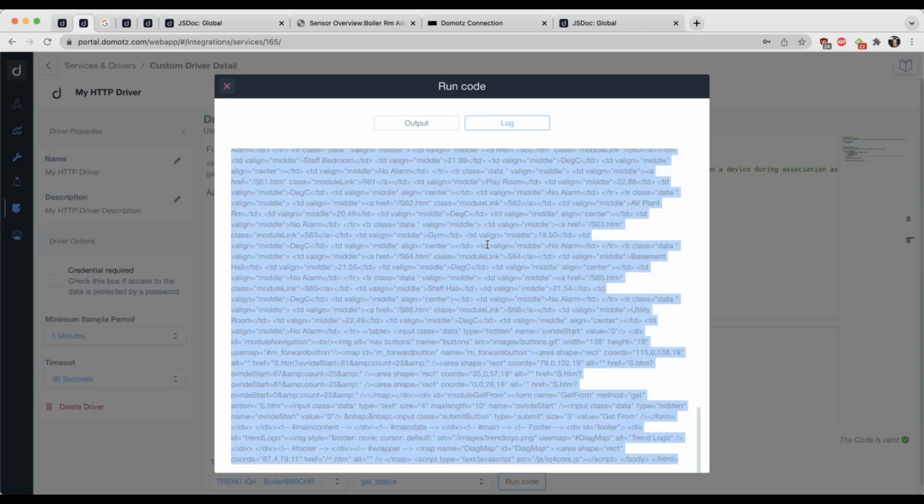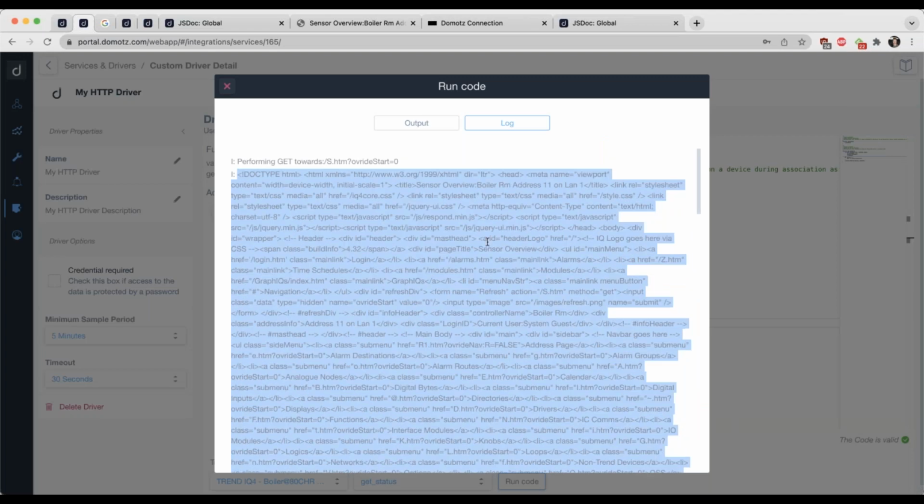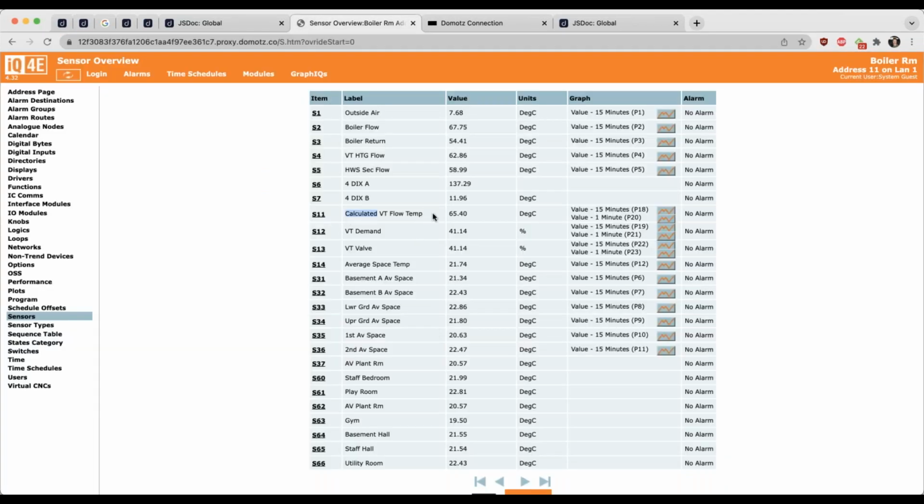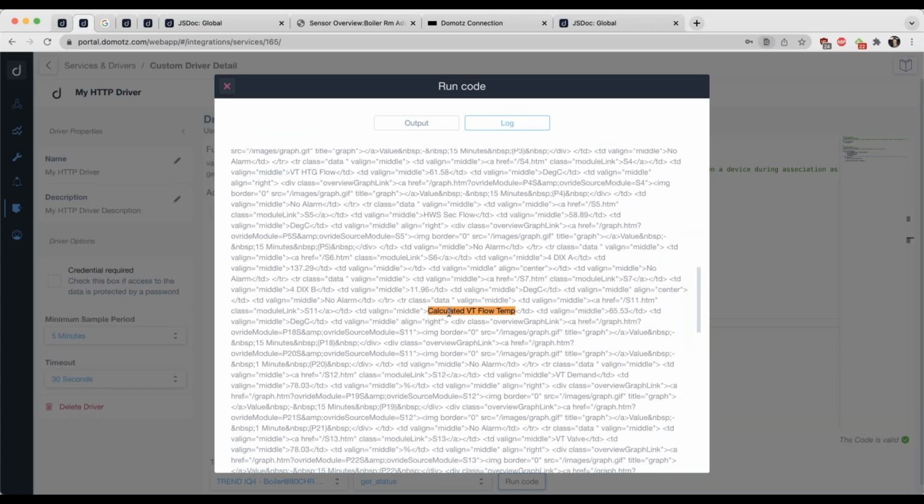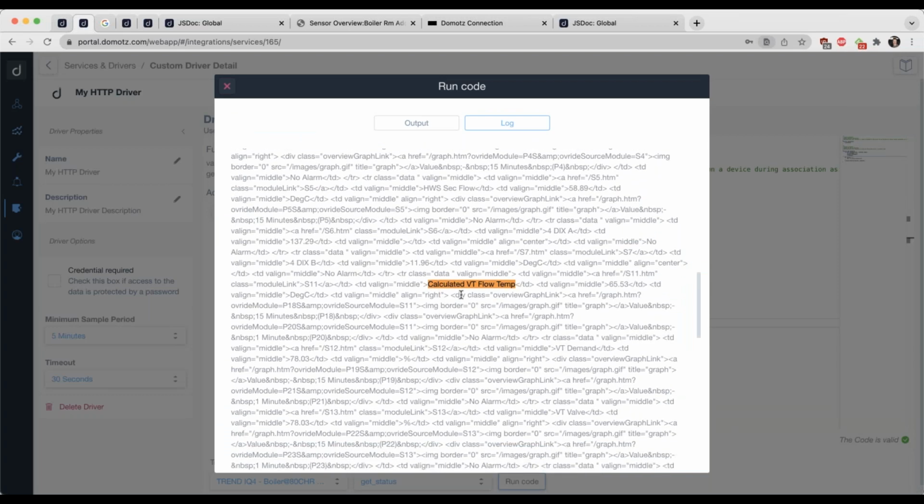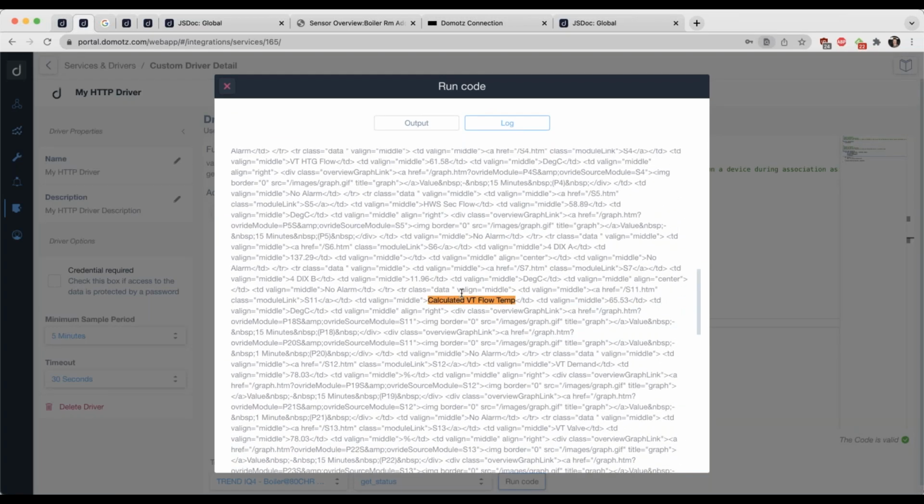But what we are interested in now is to understand if the sensor's data is a part of the log that we just displayed. And we can see it here, that at least part of the sensors is really existing there.